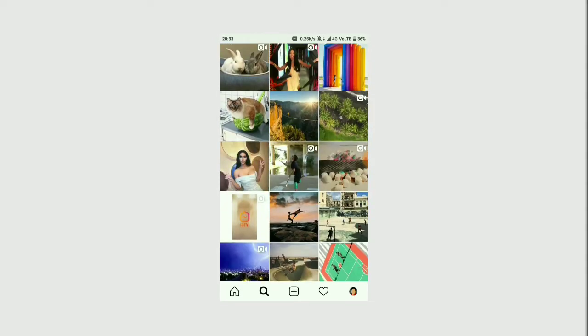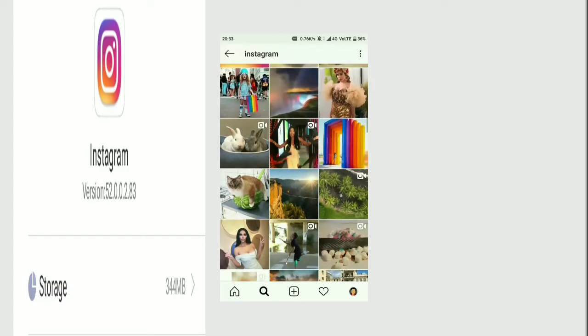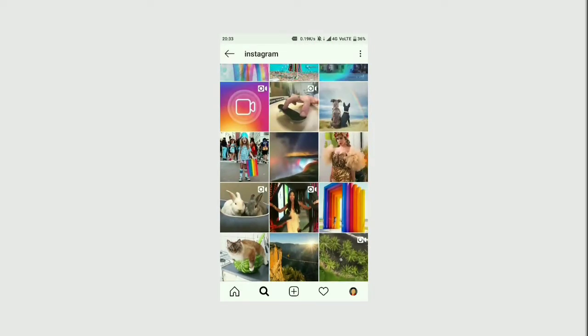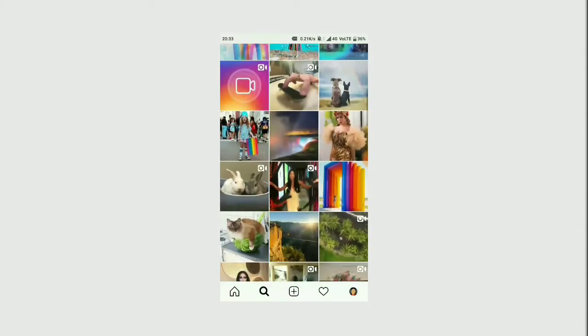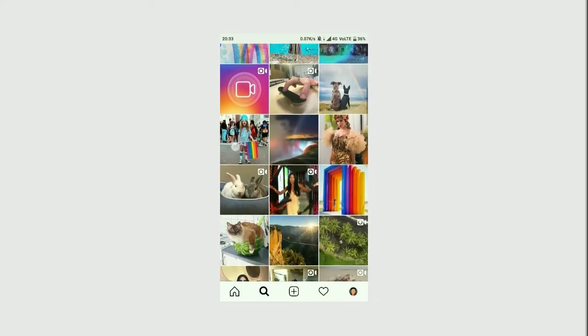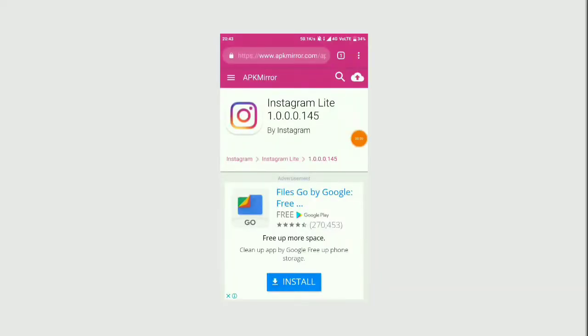But at the end of the day, it uses a lot of storage on your smartphone. Even in my case, it literally uses 235 megabytes on my smartphone, which, in my opinion, is really huge. It's probably not a storage problem for a lot of phones, but still, yes, it uses a lot of storage. So that's why we needed a Lite application. And guys, this is where Instagram Lite comes in.